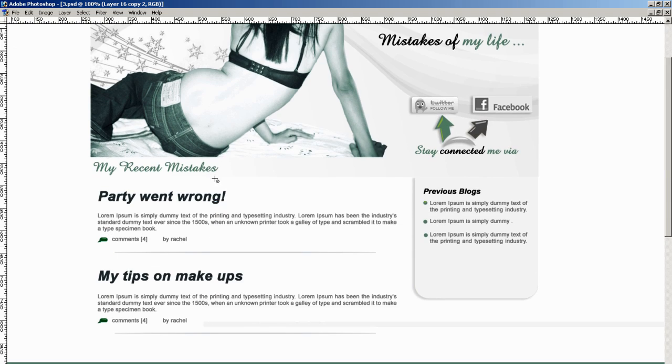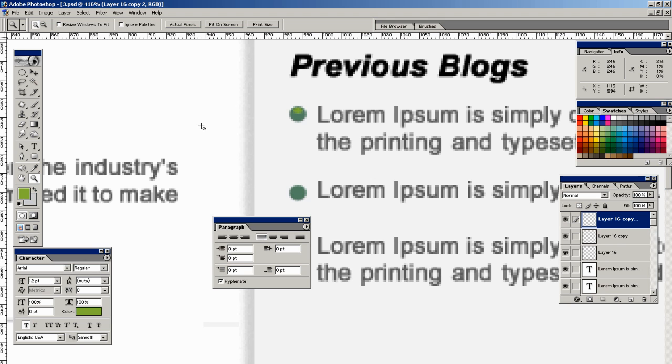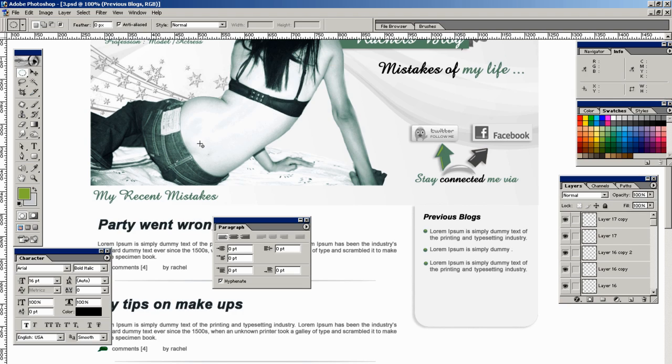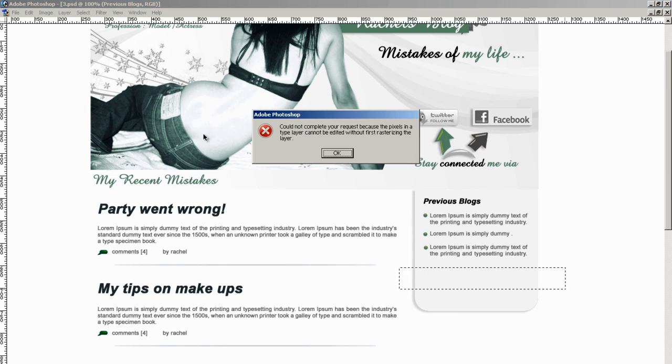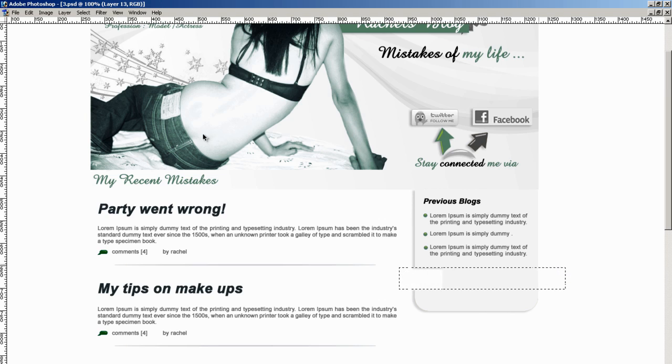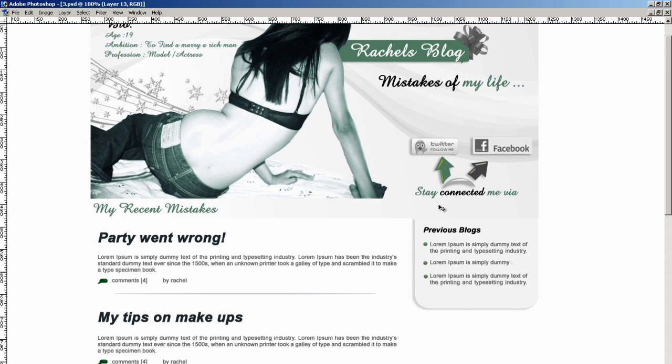We'll just duplicate it, Ctrl J and shift down arrow. And we'll just make sure the layer is selected. We'll cut the extra space. Just select it again using the rectangle selection box and shift up arrow to set it where it should be.